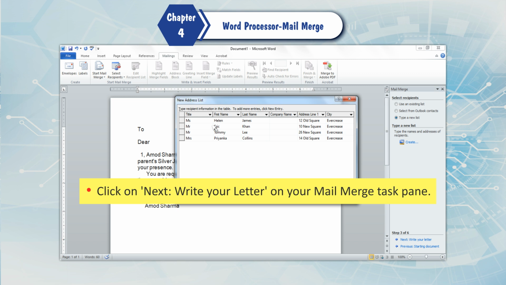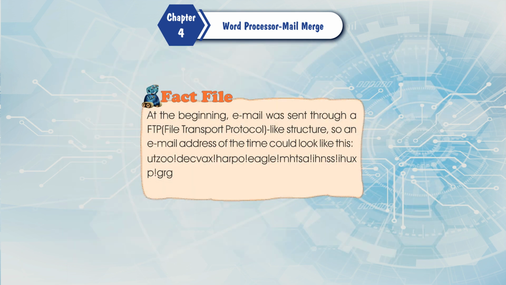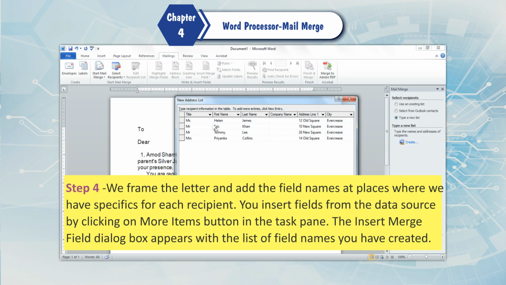Write your letter on your mail merge task pane. Fact file. At the beginning, email was sent through an FTP, file transport protocol, like structure, so an email address of the time could look like this.